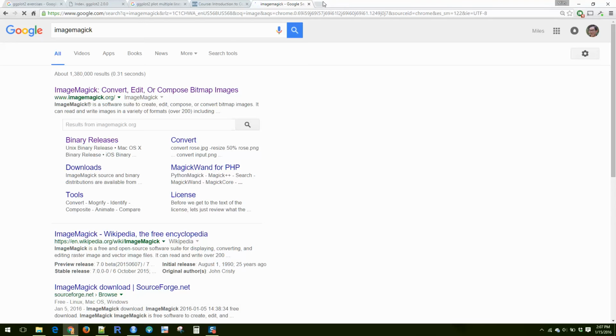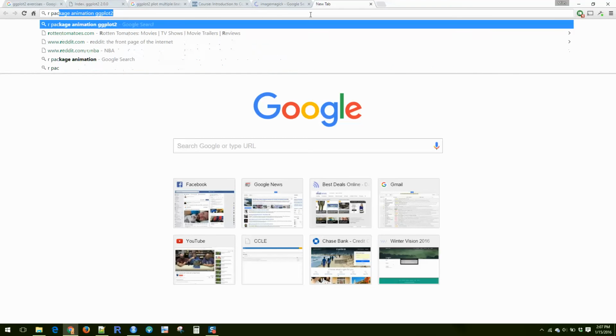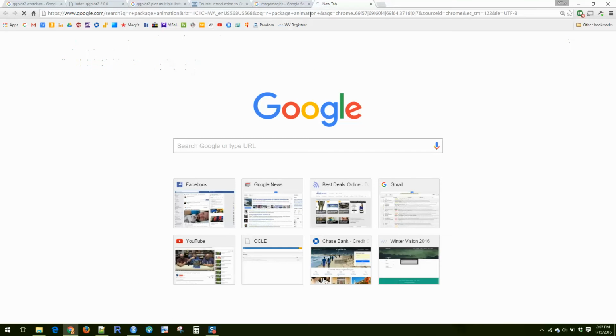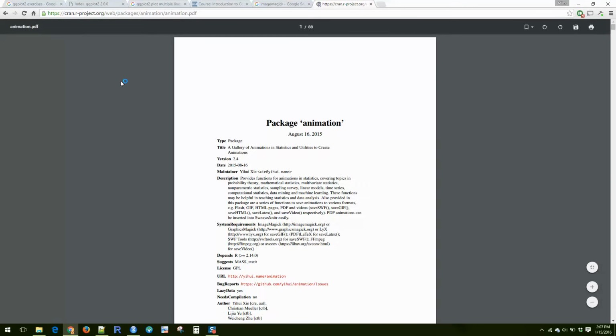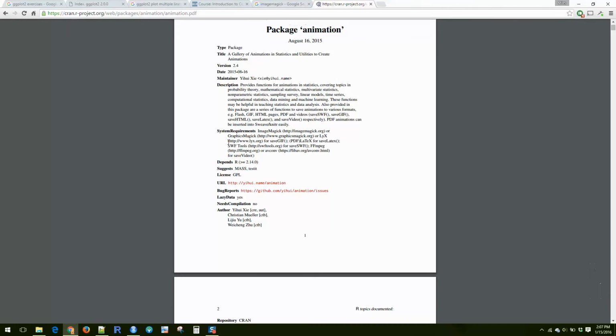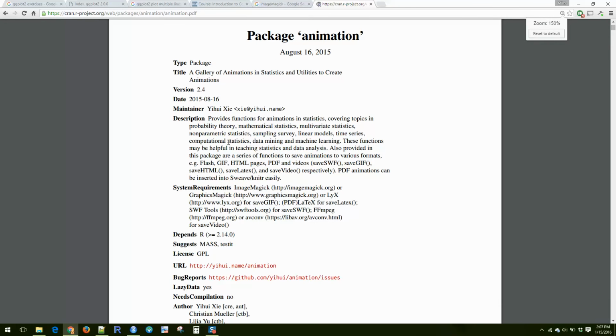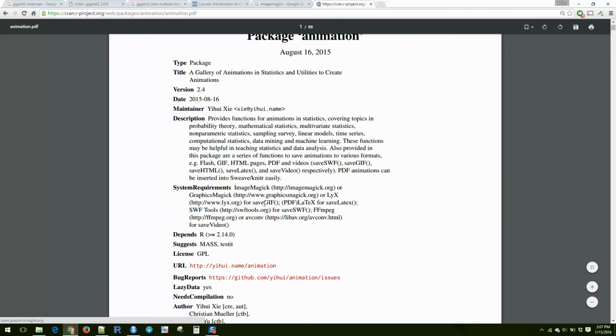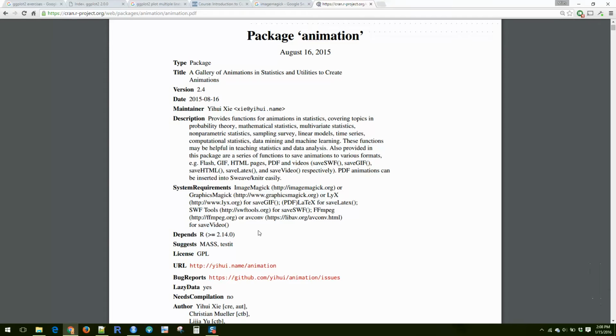All of this is detailed in the documentation, so if you look up the R package animation, the documentation will explain to you the packages that you need. So either ImageMagick or GraphicsMagick. You can even create animations in a PDF file, but that's going to require that you have LaTeX installed. Do you guys have LaTeX on your machines? Okay, so some of you already have LaTeX. And so if you do, then you're in luck.